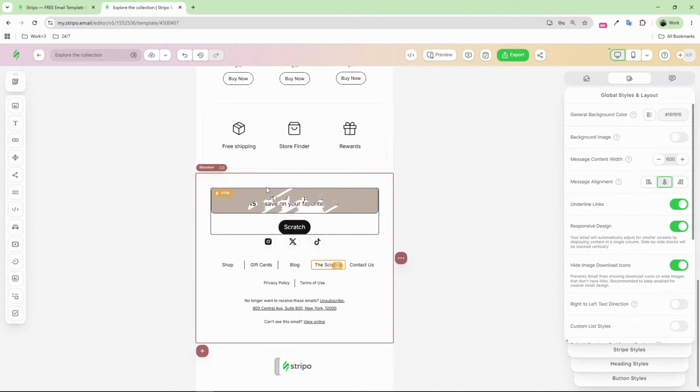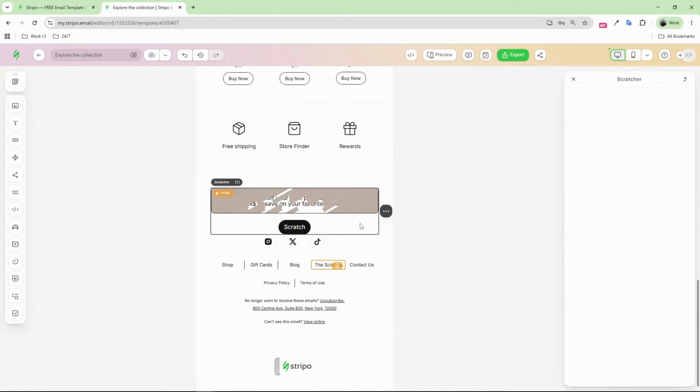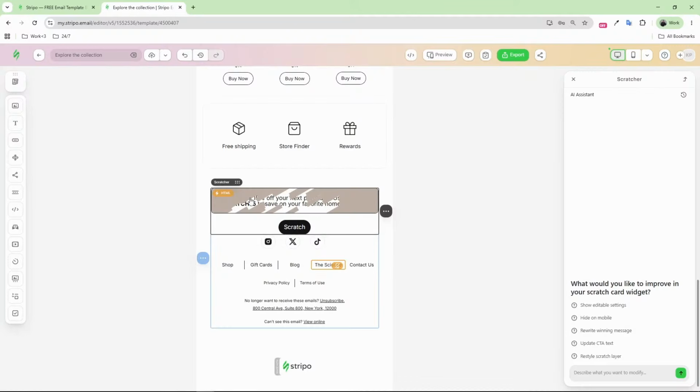To access the settings of this widget, simply click on it. And a chat with the AI assistant will open. Here you can see the prepared command, or you can enter your own request and AI will do it for you. For example, I want the text and color of the CTA to be different. Let's specify this in the request.